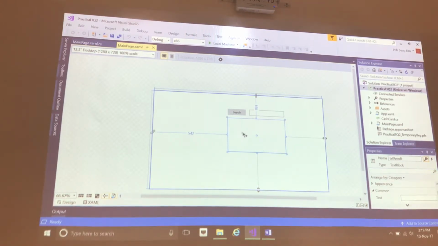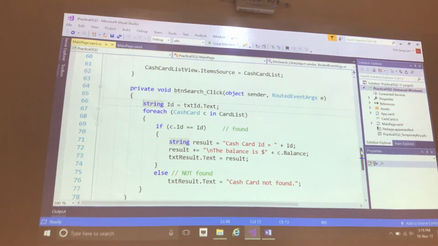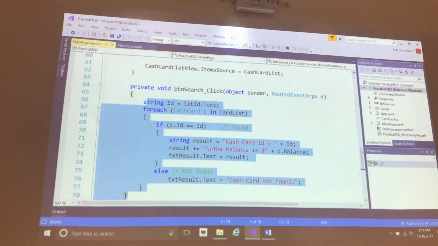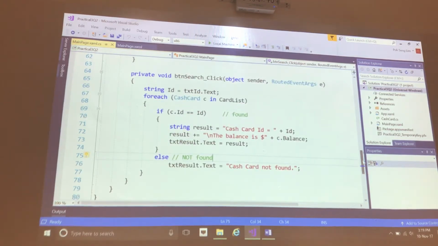With these three, you double click on the button and the method will come out. I already implemented this method. If you continue from just now, you got this method. The code inside is like this. You copy this code first, and then you can go and search. Afterwards I will explain this code to you. When you click the button, it will execute this code.